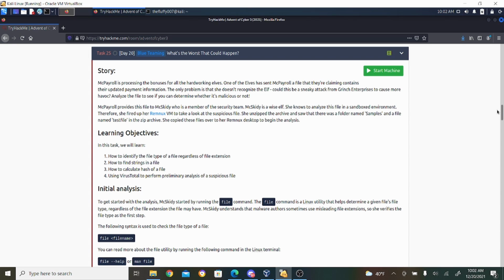So, McPayroll provides this file to McSkitty, who is a member of the security team. McSkitty, who is a wise elf, analyzes the file in a sandbox environment. She fires up her Remux VM to take a look at the suspicious file. She unzips the archive and saw that there was a folder named samples and a file named test file in the zipped archive. She copied these files over to her desktop to begin the analysis.